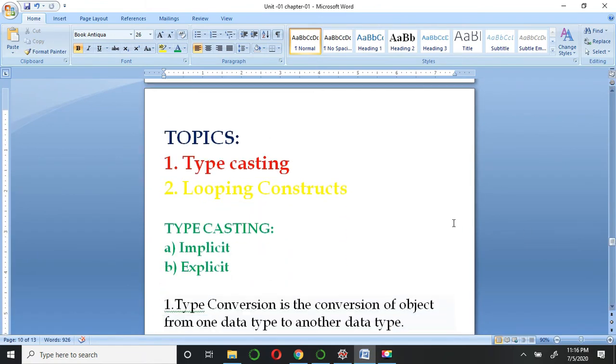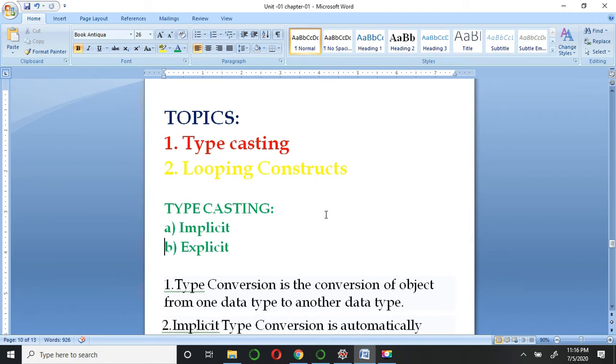So today we are going to cover these two topics. First one is typecasting and the second one is looping construct. I hope many of you are already familiar with these looping constructs. So let's start the topic today. The first topic I'm taking is typecasting.